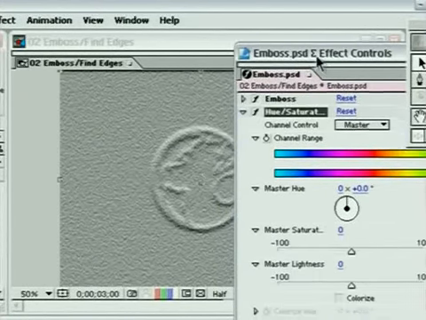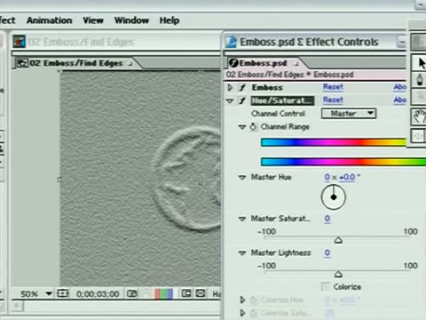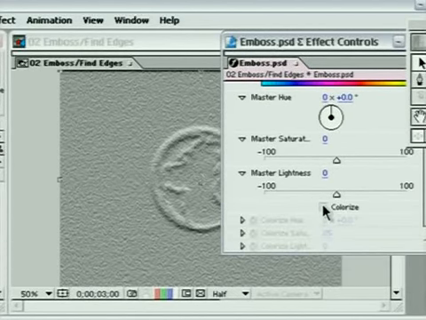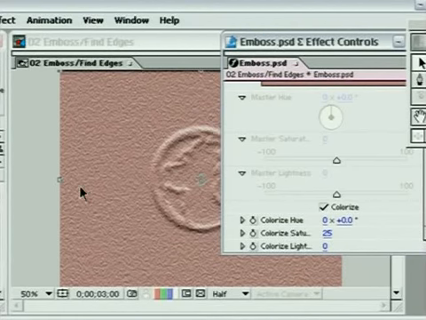So let's just collapse our window here. It's a bit easier to see. There we go. And down here we have our colorize option. So now I can apply just a general color to the background and make it look like the sort of parchment paper background I'd like it to be.